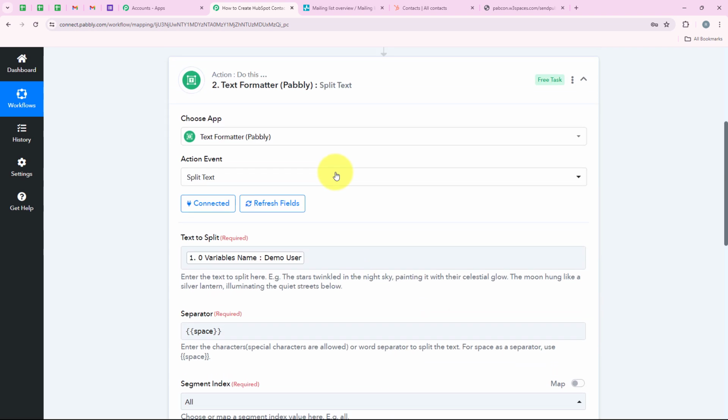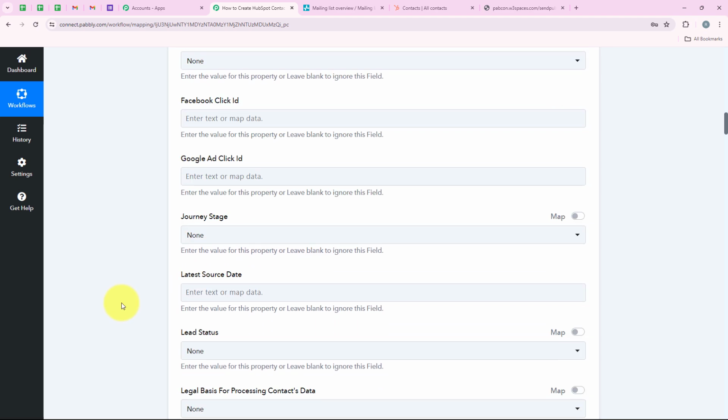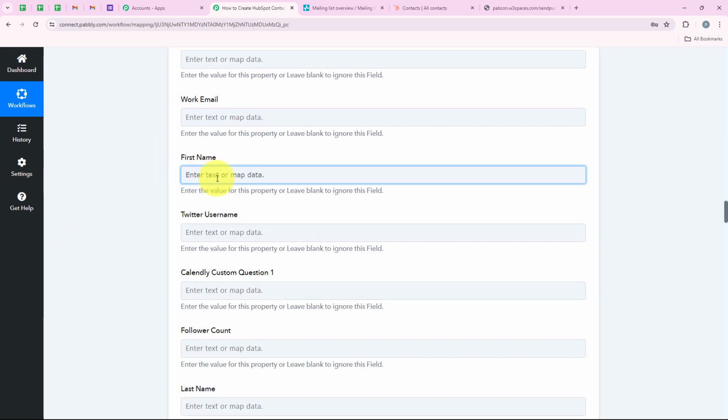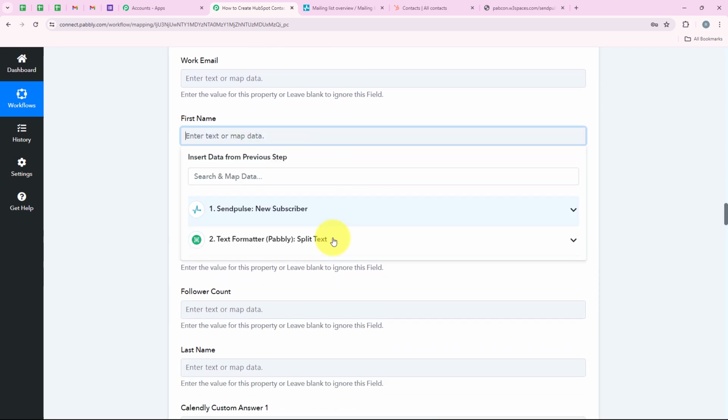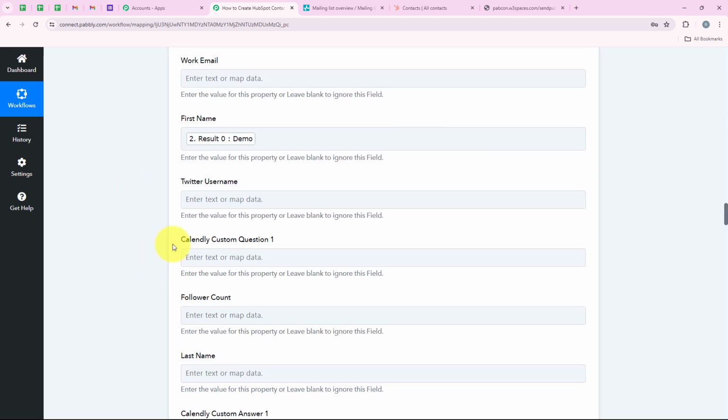So with this action step is successful, we are going to move on to the HubSpot CRM again. And we are going to move on for the first name right over here. So I'm going to scroll it. And yes, you can see first name. So here we are going to map the result we received from our text formatter. Over here you can see demo. So I'm going to map it. And now we are going to move on forward.